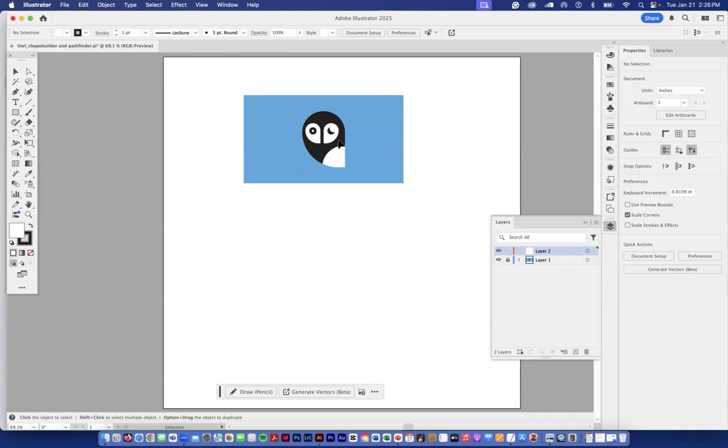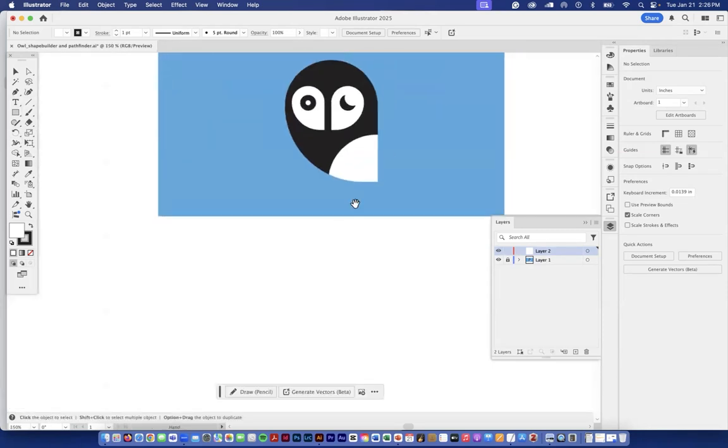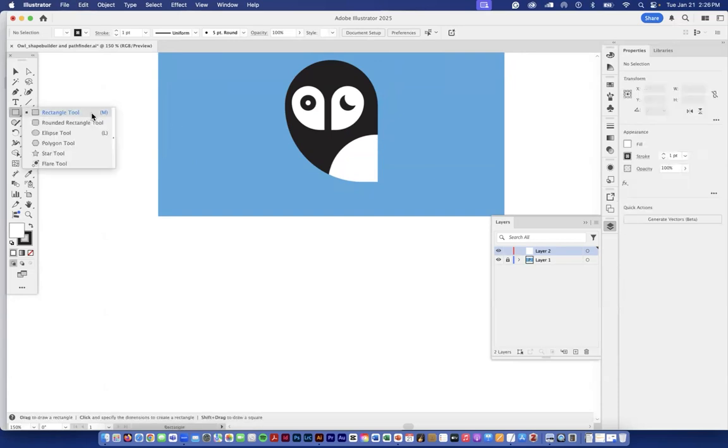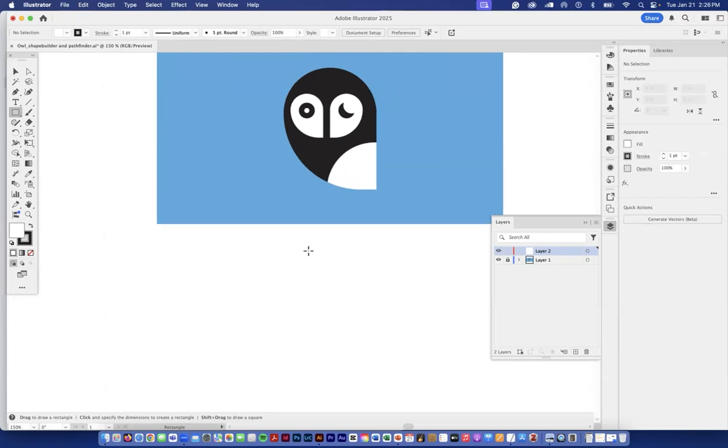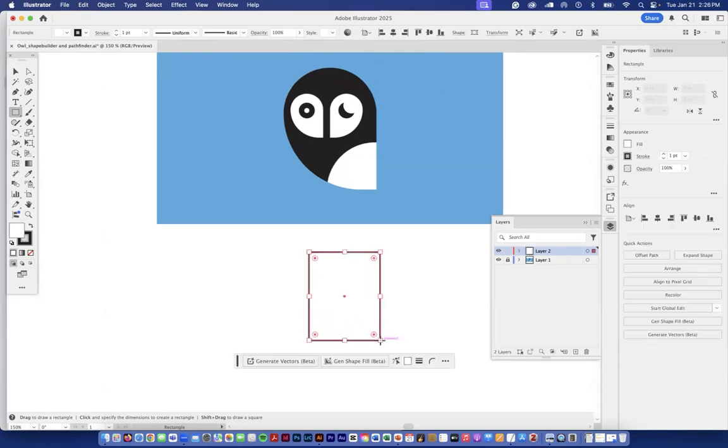So believe it or not, I'm going to zoom in. This shape right here is using the rectangle tool. Okay, so I'm just going to draw the rectangle tool roughly the same height and width as this. You can always fix it, right?